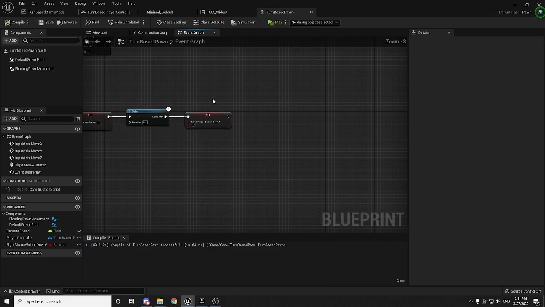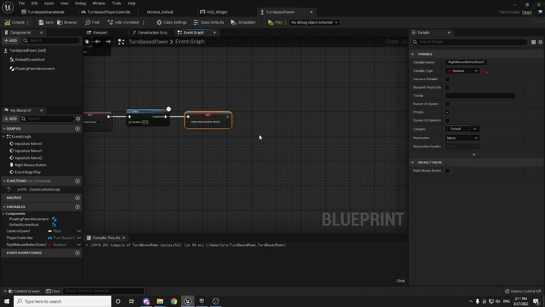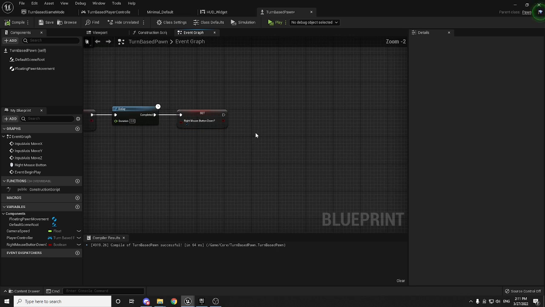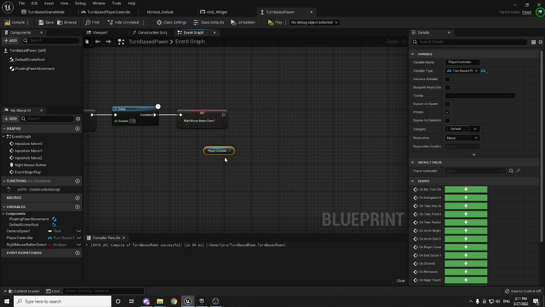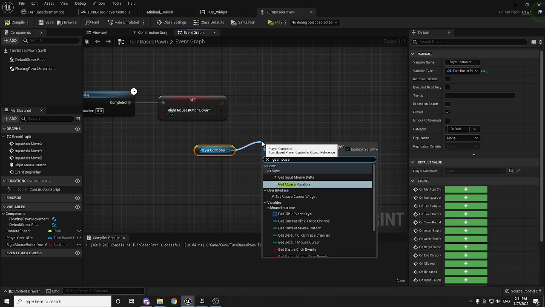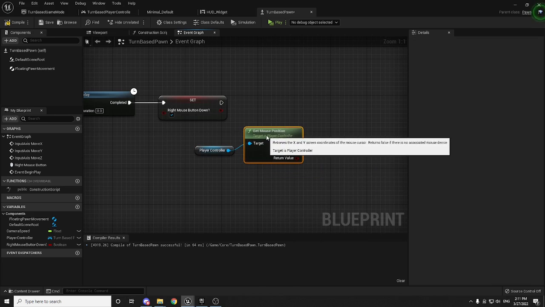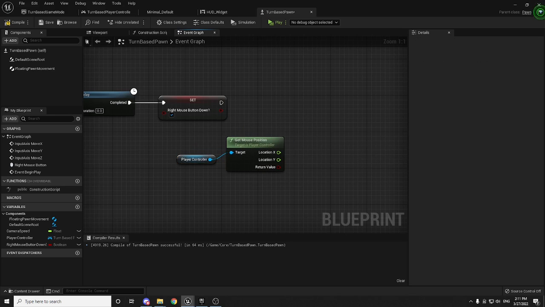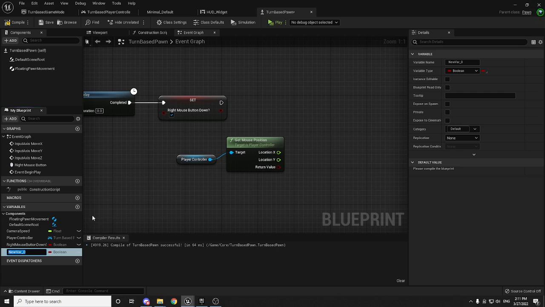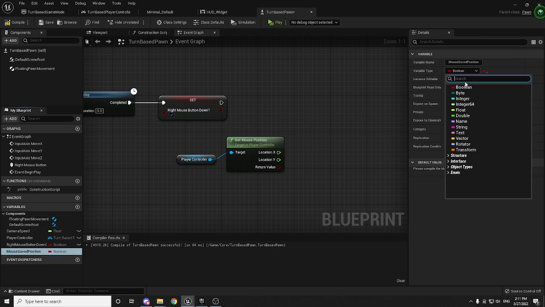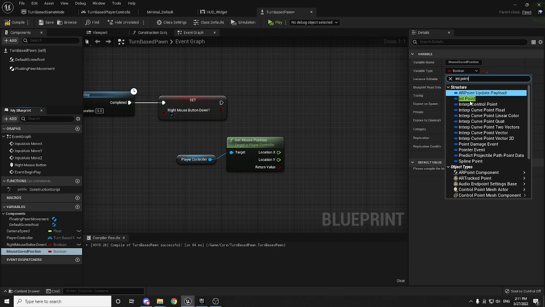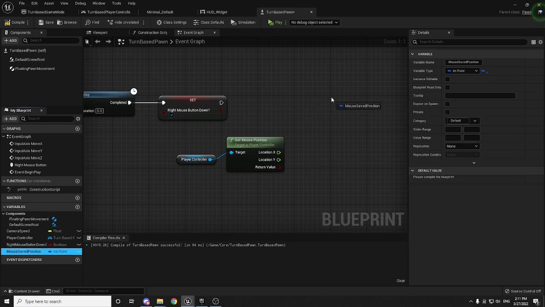So set it to true, and then we want to save that location so we can revert back to it when we let go of the click. To do that, we can say get player controller, and we want to get the mouse position, and then we want to save this into a variable. So I'm going to make an int point variable over here. We'll call it the mouse saved position, and we want to change the type of it to be int point, which is basically an x and a y value as integers, and we'll set it here. Oh, and we can make this private as well.